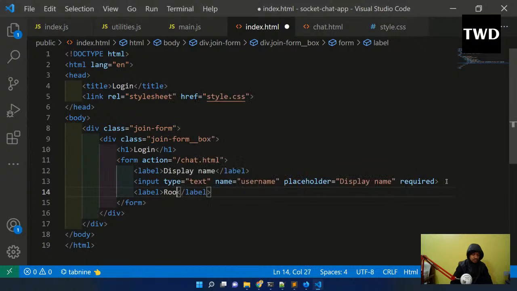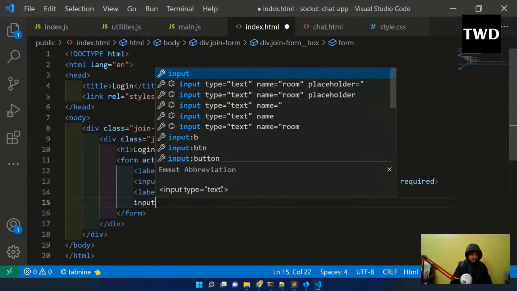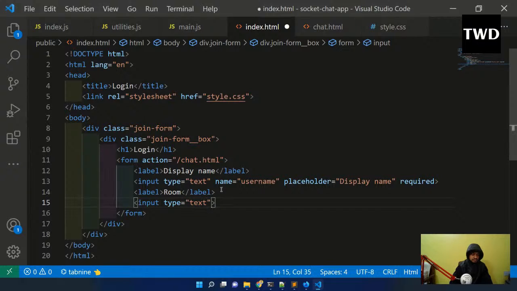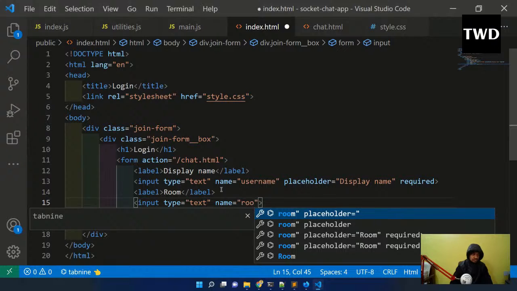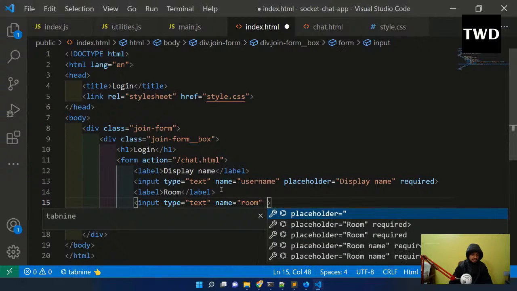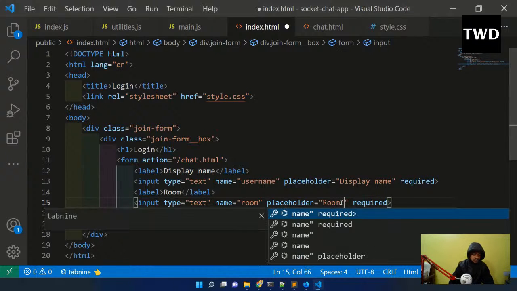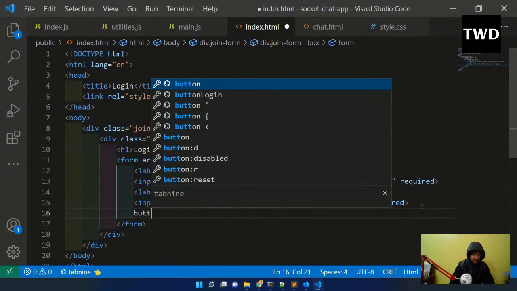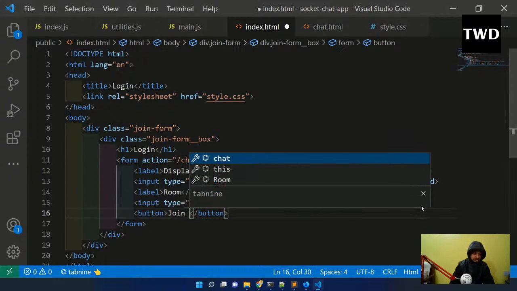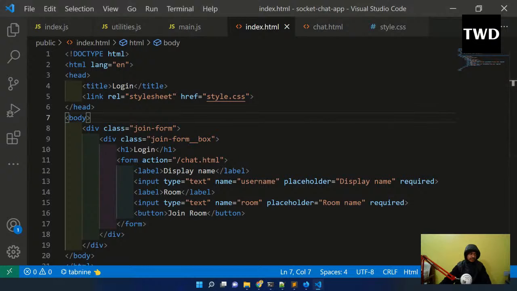Then we'll have a label of Room, and an input of type text, with name equal to room, and placeholder Room Name, and it is required. And the button will be Join Room. Save it. So that is there.